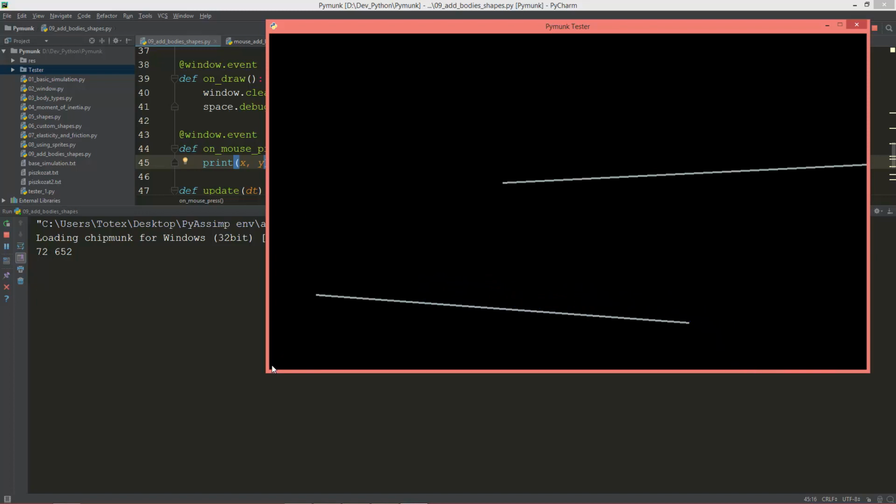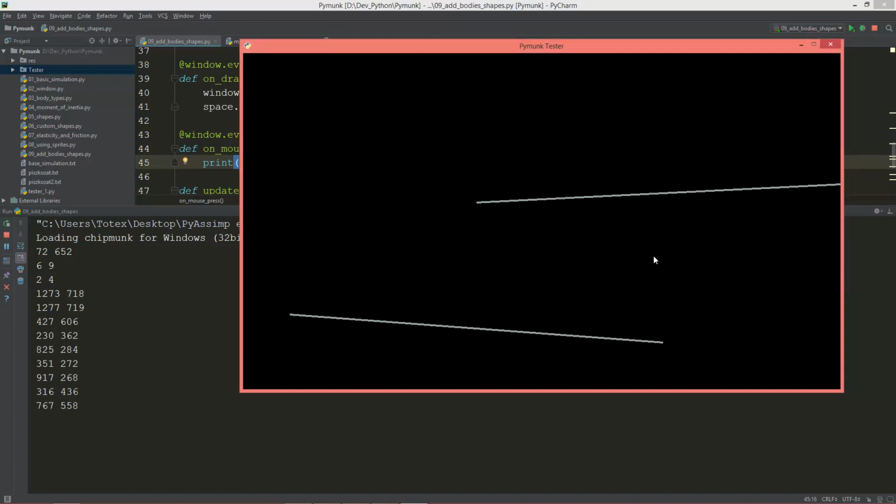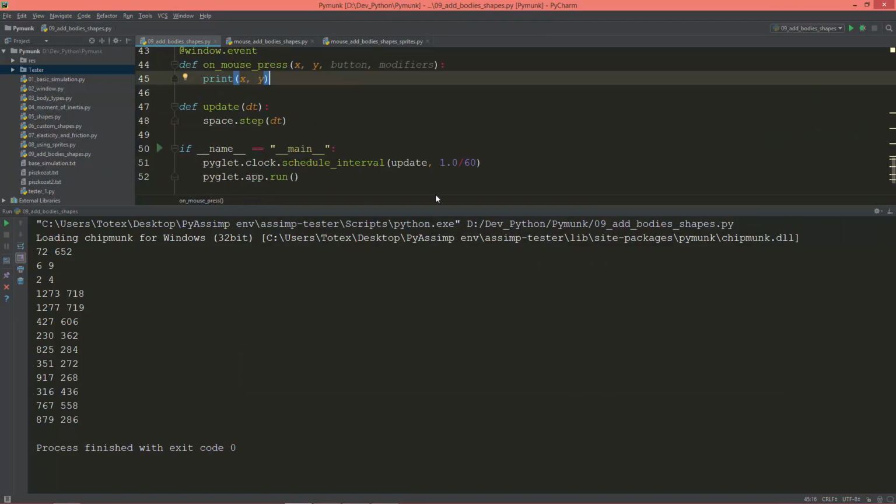So here is the 0, 0, as you see, I go to the lower left corner, and here is the 1280 and 720. So this prints the mouse position in this window.